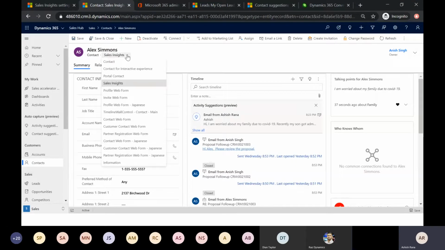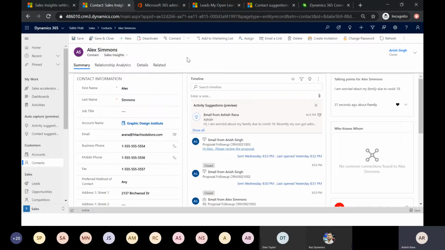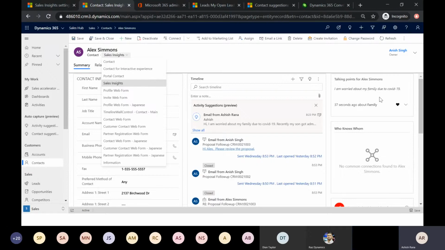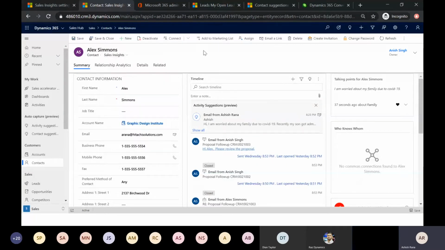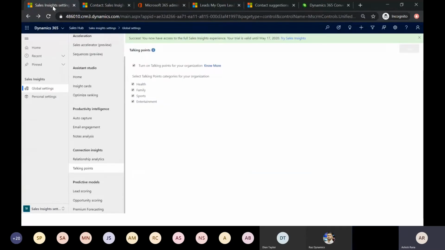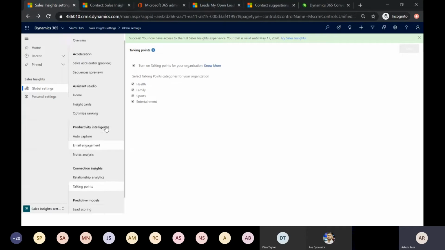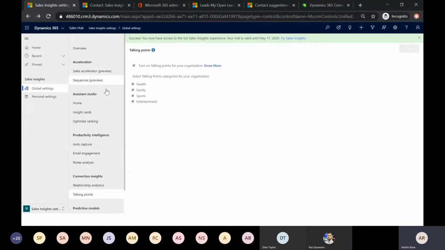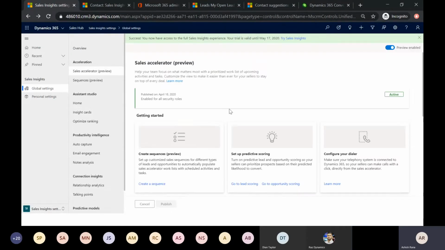You can get all these features in the Sales Insight form, because all this functionality is out of the box embedded, but you can actually move these grids and features to your interactive experience or the contact form. Apart from that, we have something called lead scoring. I'm going to show you lead scoring in some time, but let's move ahead and go to Sales Accelerator first.